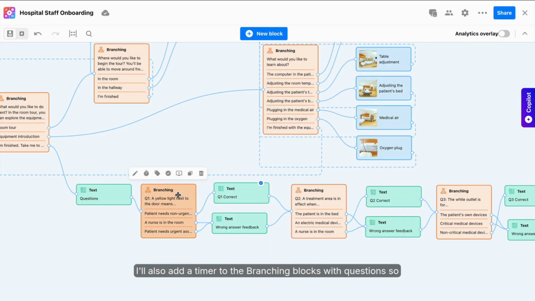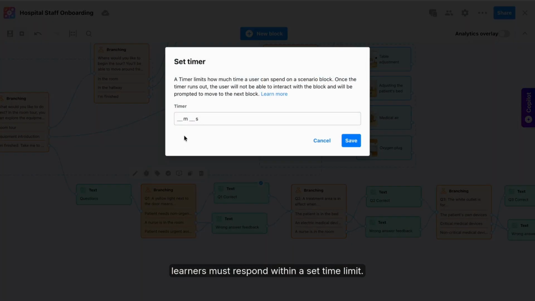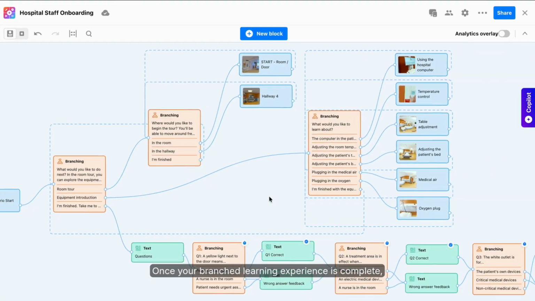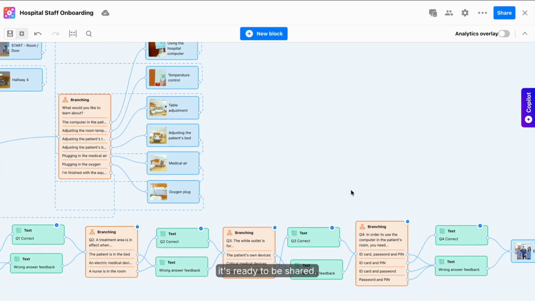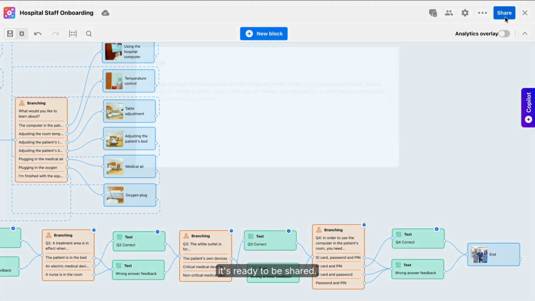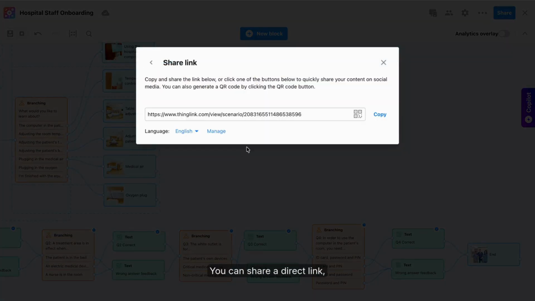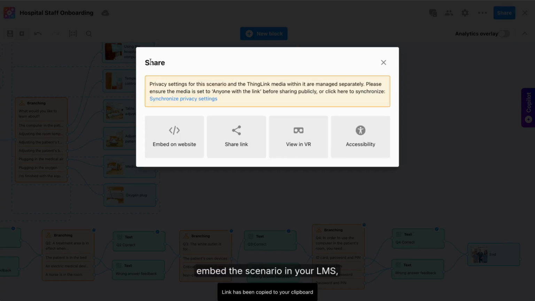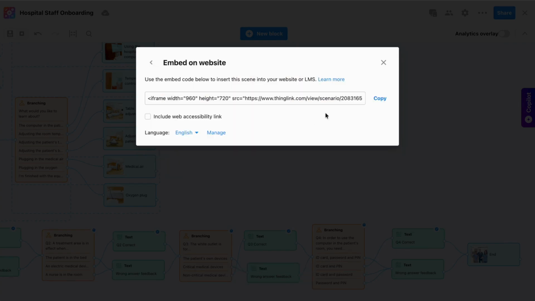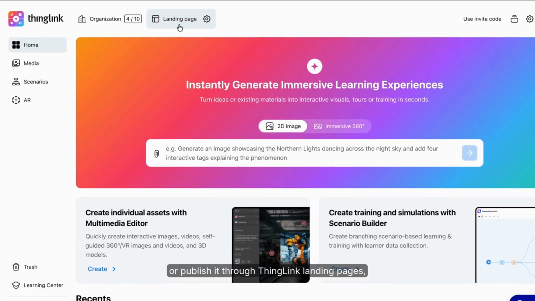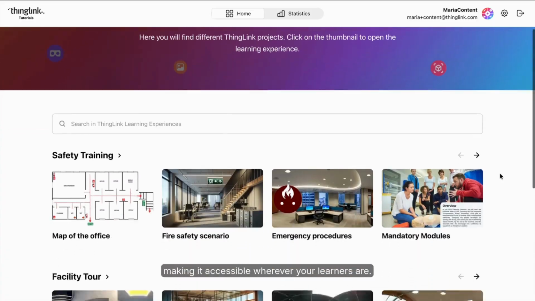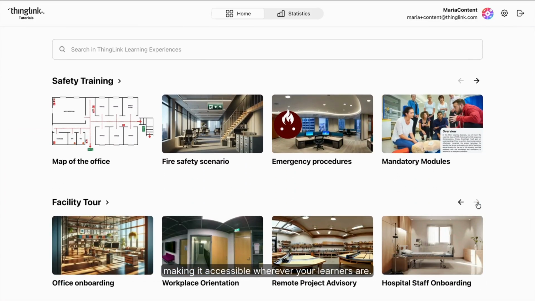I'll also add a timer to the branching blocks with questions so learners must respond within a set time limit. Once your branched learning experience is complete, it's ready to be shared. You can share a direct link, embed the scenario in your LMS, or publish it through ThingLink landing pages, making it accessible wherever your learners are.